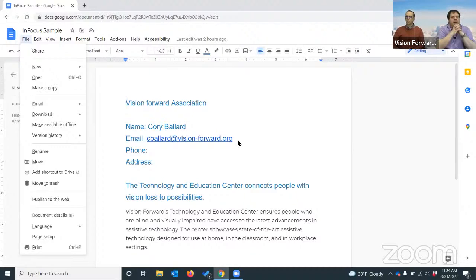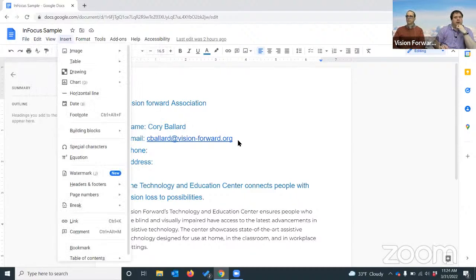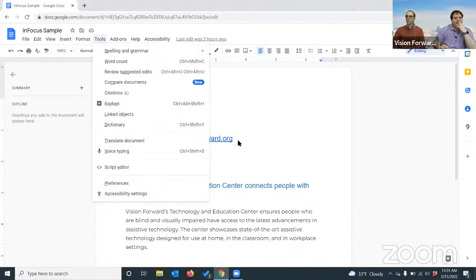So we're in our File menu. We've opened up our menus. We're going to use our right arrow to move over to Tools. Edit, View, Insert, Format, Tools, 6 of 9. There we go.